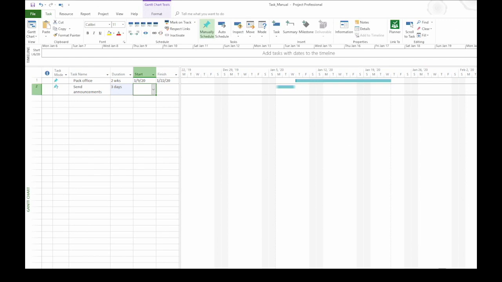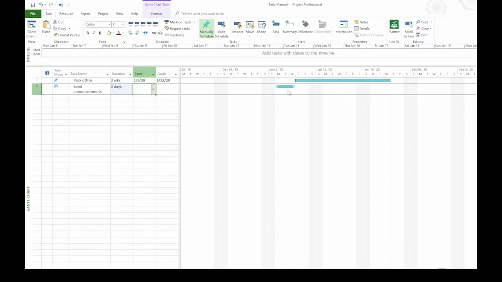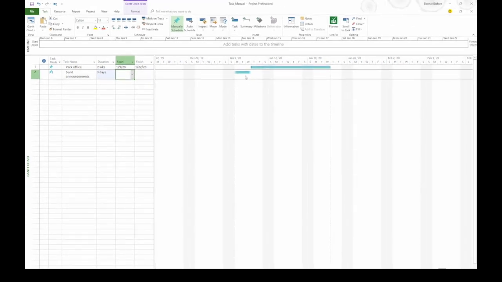I have my task mode icon of the push pin with a question mark, and over in the time scale, I do have a 3-day task bar, but the ends are faded or blurred to show that you haven't set the dates yet. That's how you create manually scheduled tasks and add information to them.